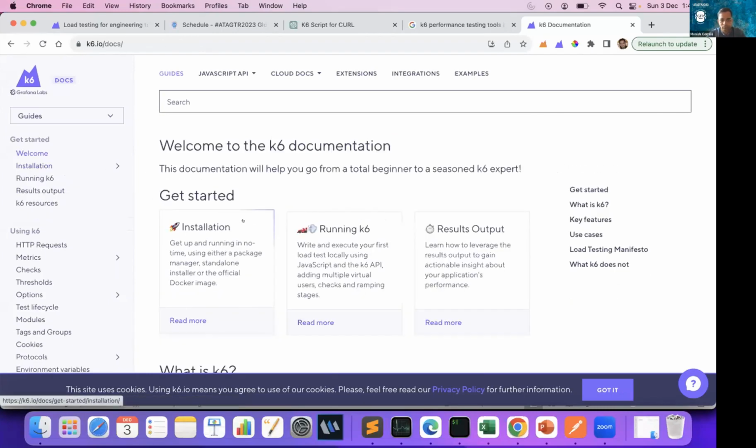On the welcome page, they are saying installation, running K6, and result output. That we will see in the next couple of minutes. So guys, if you think I'm going fast, please stop me and let me know. I will go step by step.